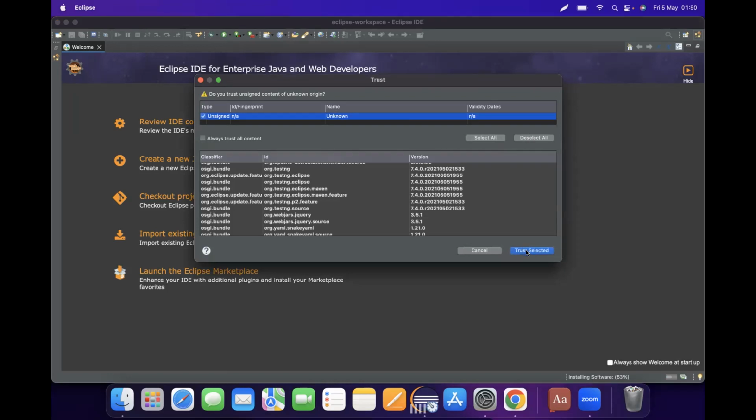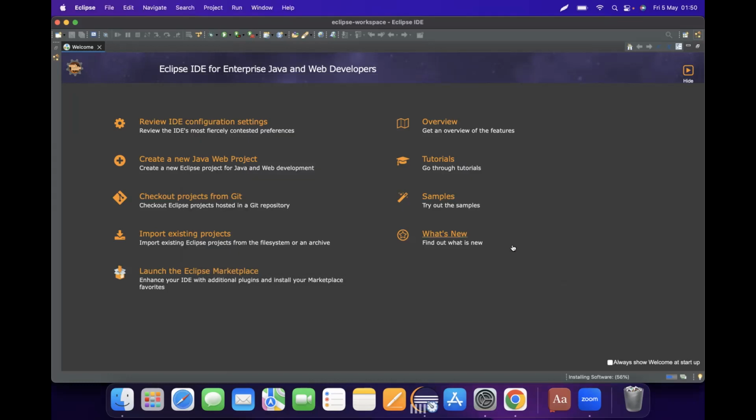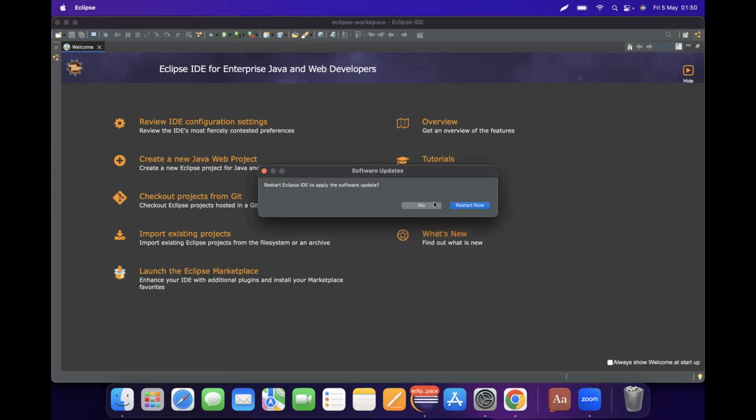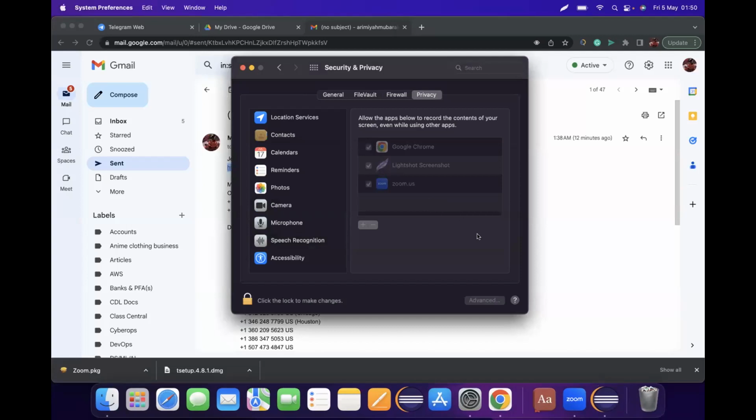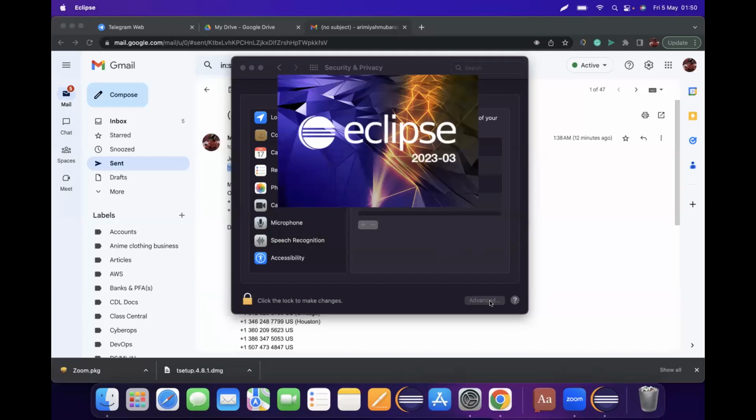It brings this option out, and I'll go ahead to trust selected. It's requesting if I want to restart my Eclipse IDE now, and I'll do the restart now. So at this point, we can say we are done installing TestNG.